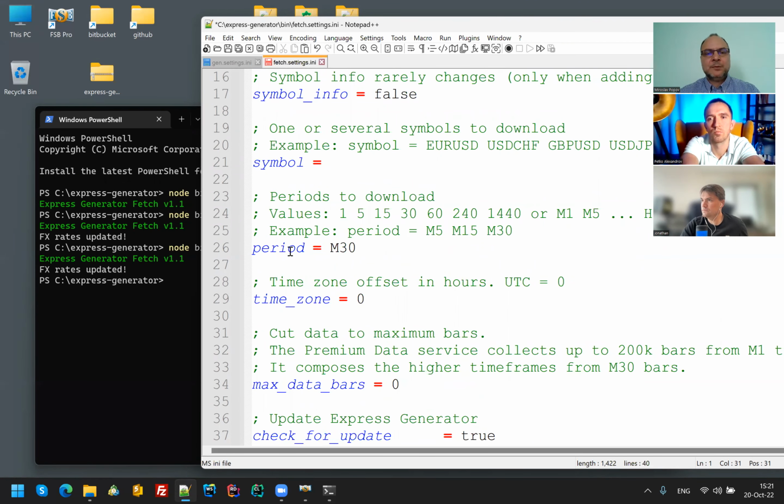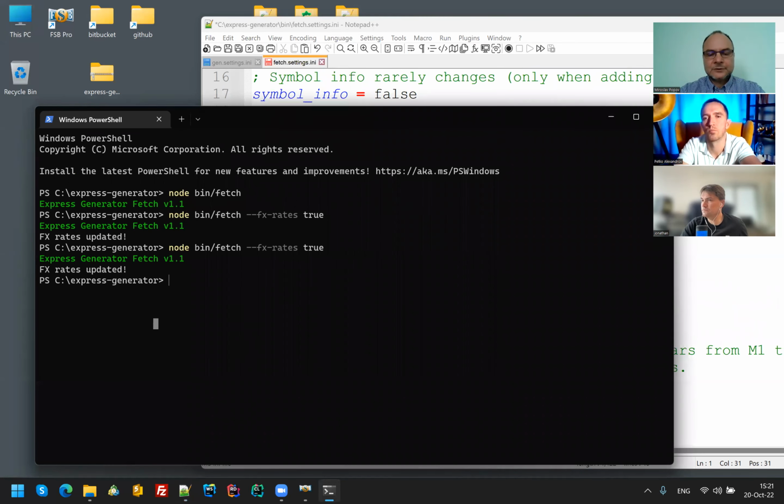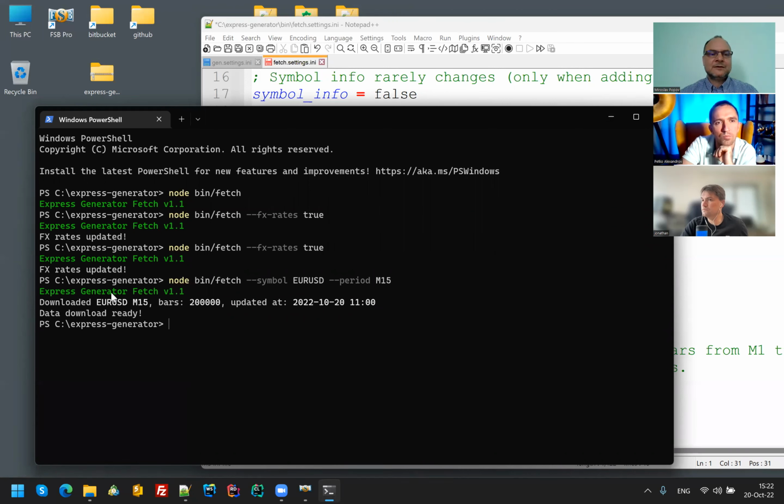And okay, let's see how we download this. We set a symbol and period to download. So we write fetch, symbol EURUSD, period, let's say M15. And when you click enter, it downloads EURUSD M15 updated up to 11 o'clock. This is UTC time. The data are updated every hour. And it downloads 200,000 bars because this is the maximum number of bars our premium data feed collects.